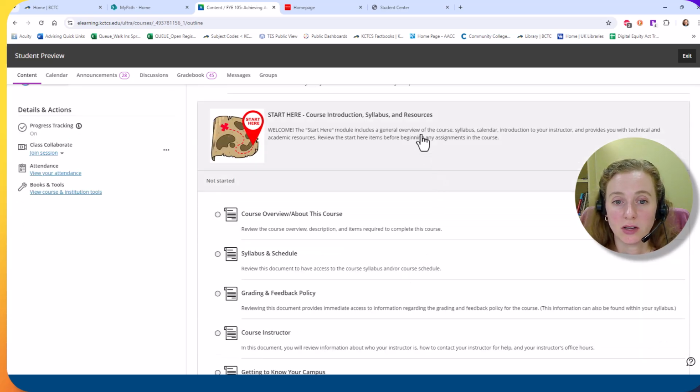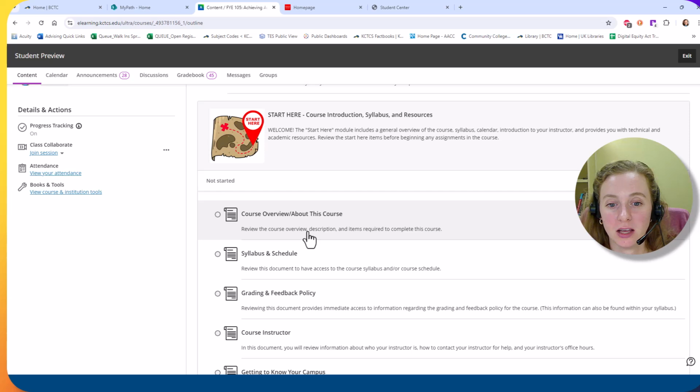The Start Here module is there to get you off to a good start in the course, to make sure that you are informed and you understand how the course is going to be working, so that you can move forward confidently into the actual learning and course content and assignments part of the semester. So you should always get started with the Start Here module and move through these documents in order.